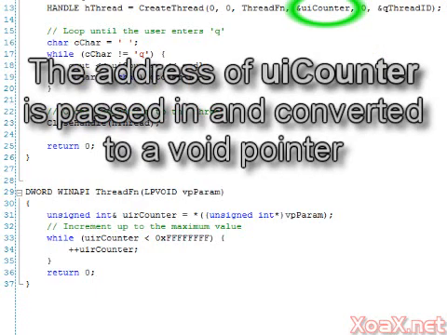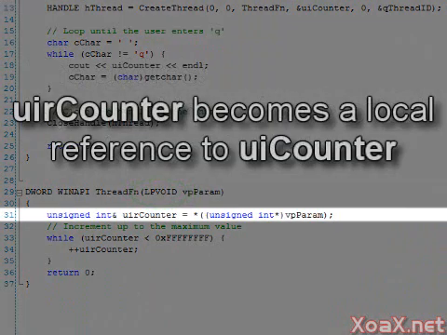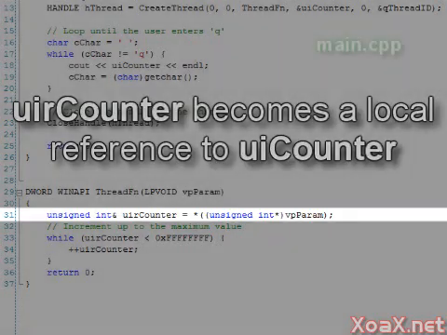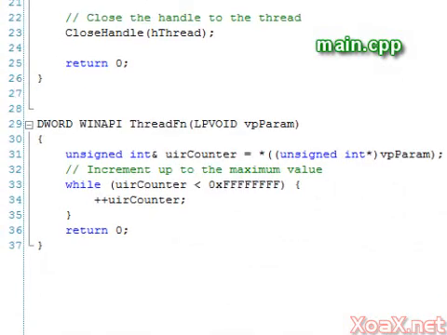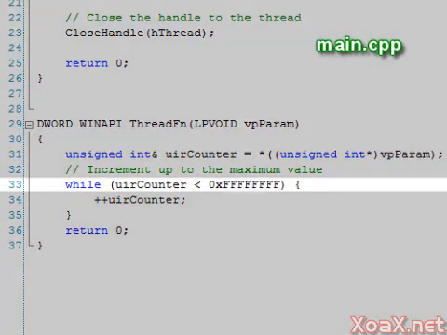The address of our counter is passed into the function here. The function takes the address as a pointer to a void type, so we can cast the pointer back to a pointer to an unsigned int. Then we dereference and assign it to our local reference. Once we have the reference, we can refer to it as we would any unsigned int.